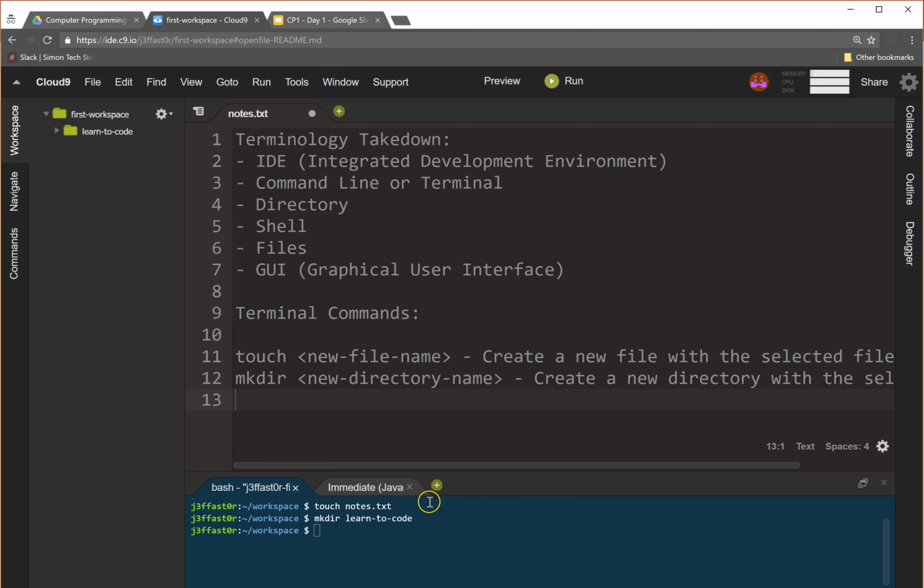We're going to use mkdir to create any of the new folders or directories in our project. In this video, we're going to learn how to navigate around in our IDE, in our actual computer, using nothing but the terminal.